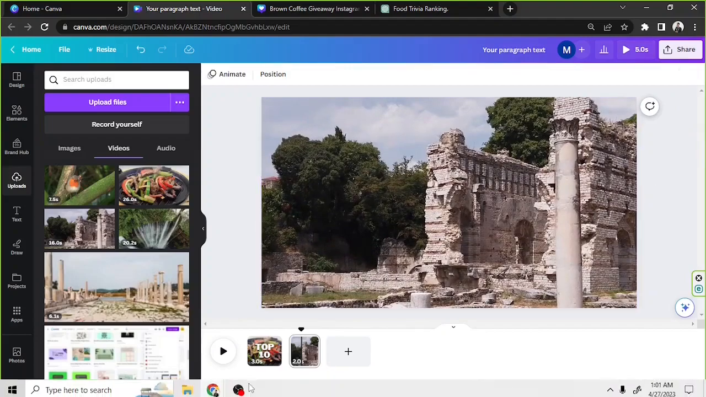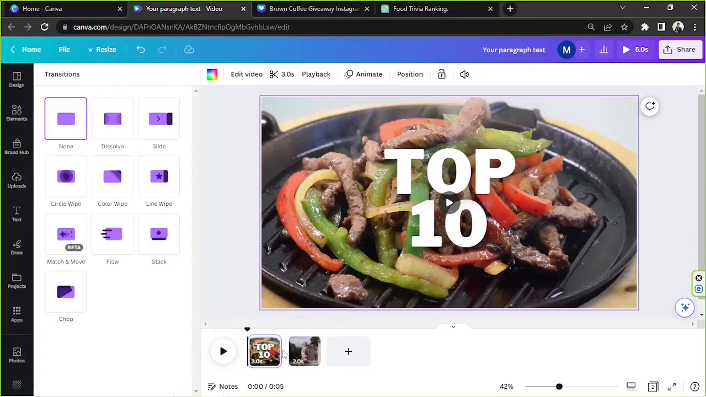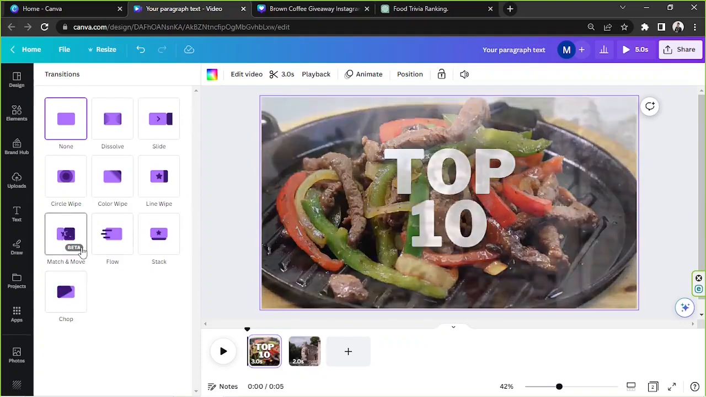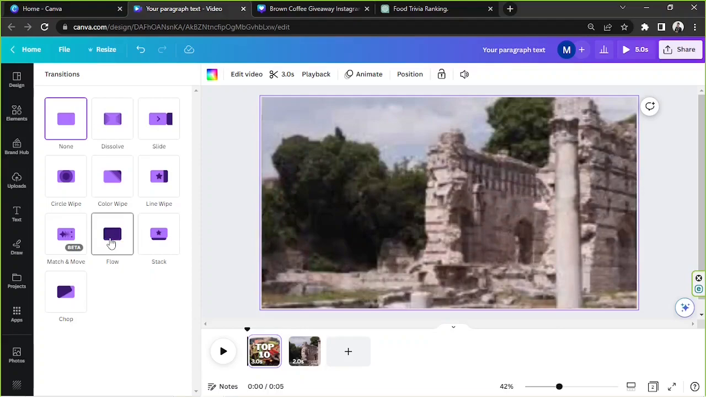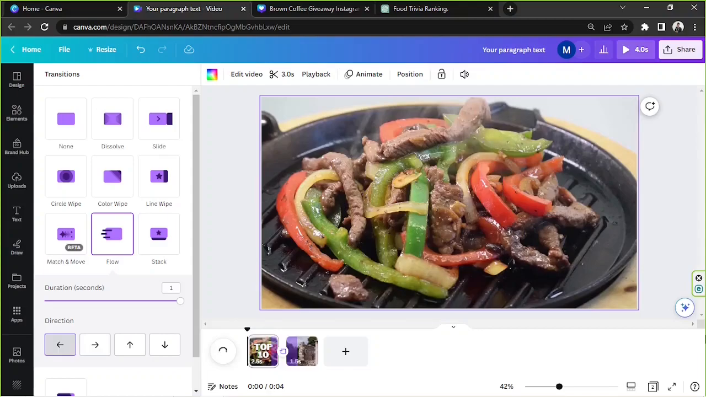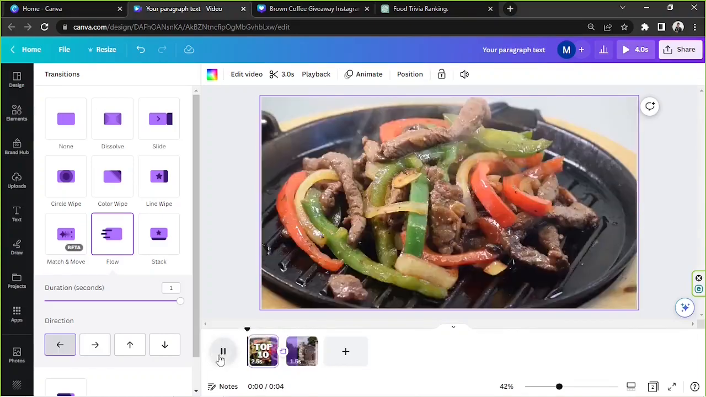Okay? And if we hover over here, we'll be able to see the option to add a page or to add a transition. We're going to try to add a transition. Choose any transitions you'd like to use. Okay, so now let's try to play it. Okay, I think it looks nice.